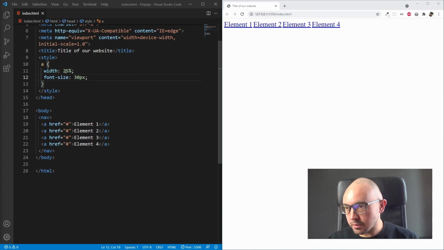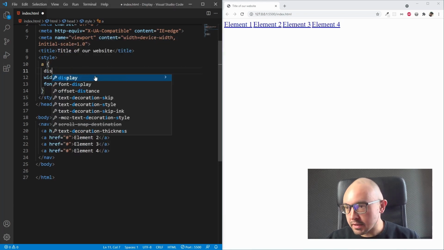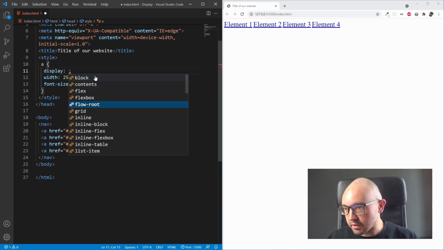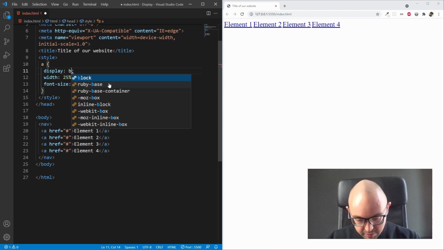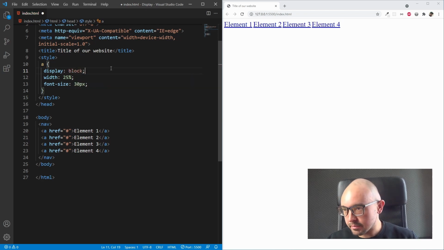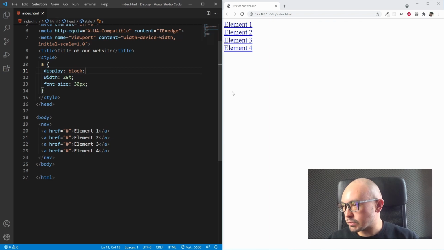Now, as we know, our A element has a property display, which is by default set to inline. So even if we place it right here, nothing actually happens because it's there by default. We can change it to block, for example. But then, as we know, the elements place themselves one below each other and their width is set by default to 100%.